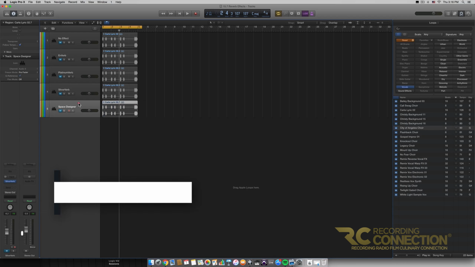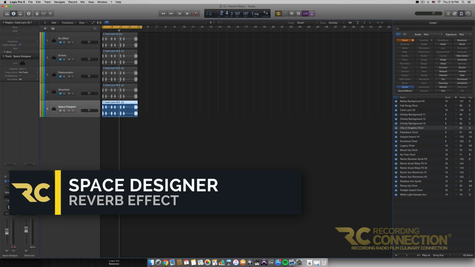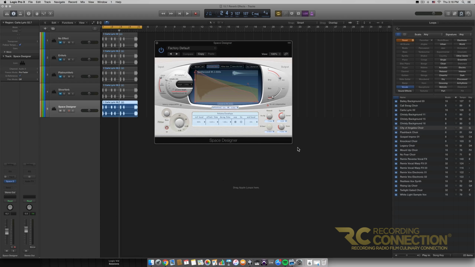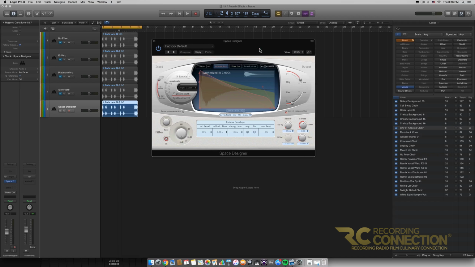Now, we're going to move on to Space Designer, which by far, just from looks, looks like the most complex of the 4 reverbs that are included in Logic. Even though Space Designer does look complex, it just allows us to have a lot more control over the reverb we're making. So jumping right in, with Space Designer you are creating a reverb tail type of reverb using an IR sample.